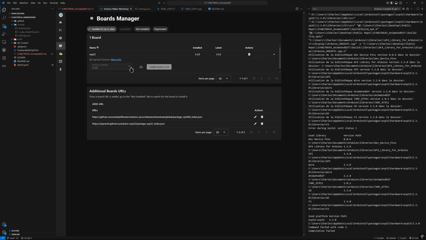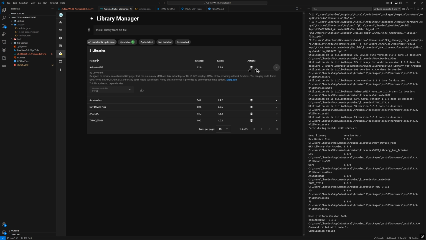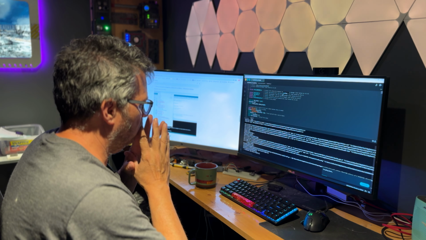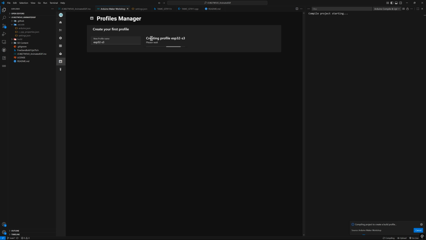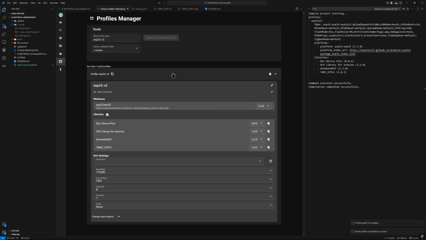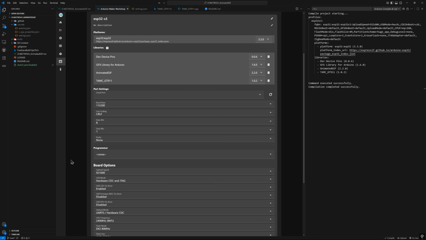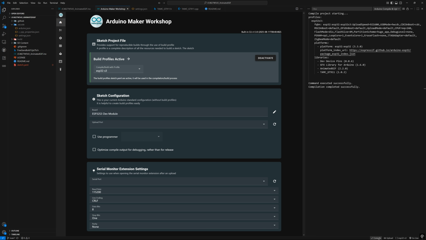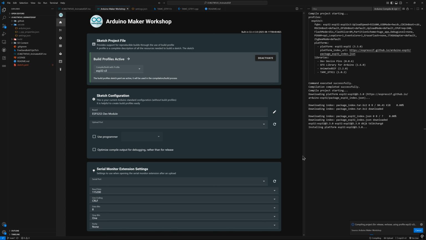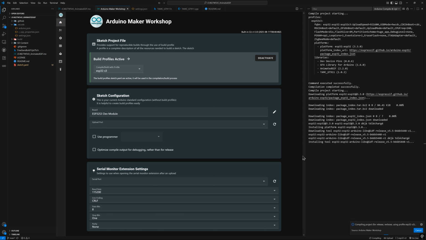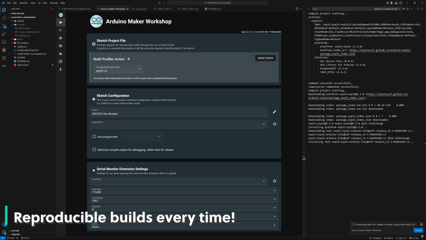Without build profiles, every time you open an Arduino project, you must manually pick the right board variant, match the exact library versions, and hope you didn't forget some obscure board option. With build profiles, that hassle is gone. Your exact working configuration, board options, and library versions is saved. Even if your Arduino environment changes or updates, your project remains safe. That means reproducible builds every single time.